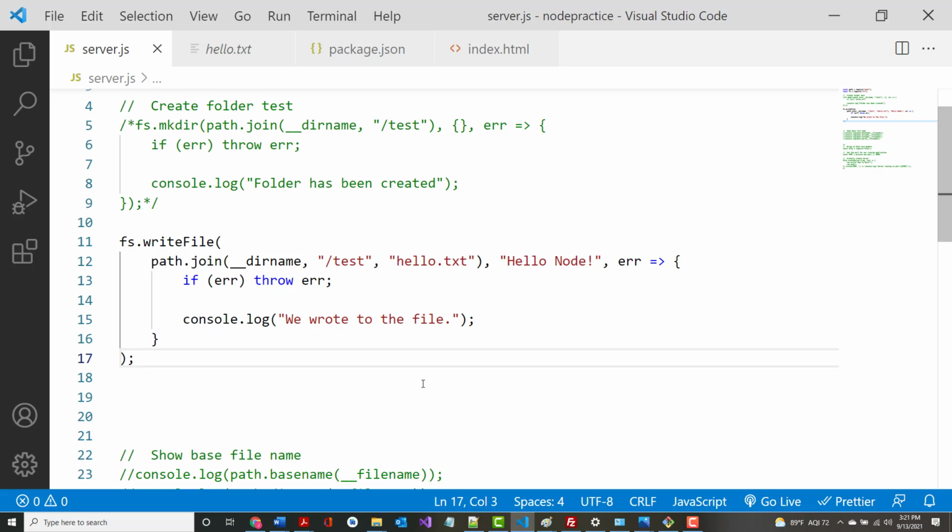So the method we called was write file. The first thing we had to do was tell it where to write it. So we said write it to the current directory /test. We did a join, so it joined together the node practice with the /test. Does that make sense? Then we had to tell it what we want to call this file. That was here. Then we told it what contents we want in that file. Now, you might say that seems like a really roundabout way of doing it. Well, that file could already exist.